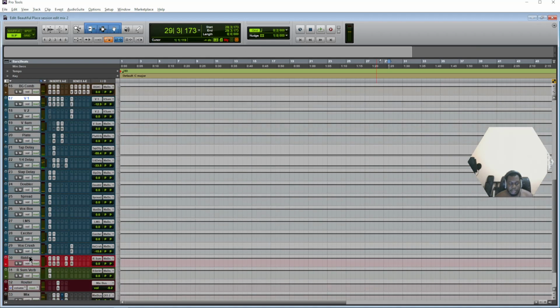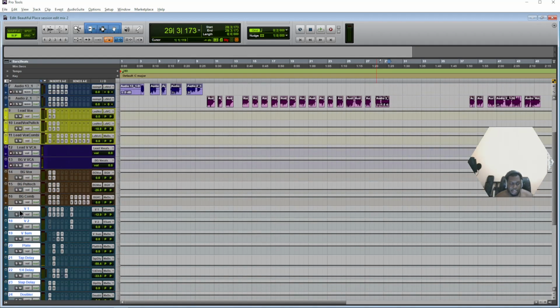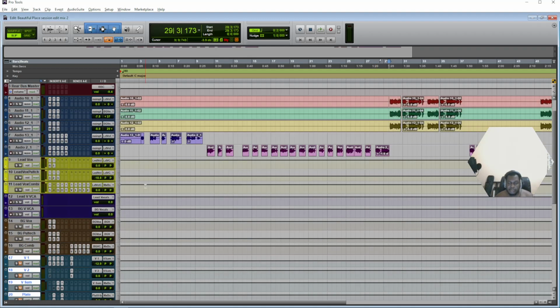So the effects let it sound larger than life. So for argument's sake, I turn off all the effects.